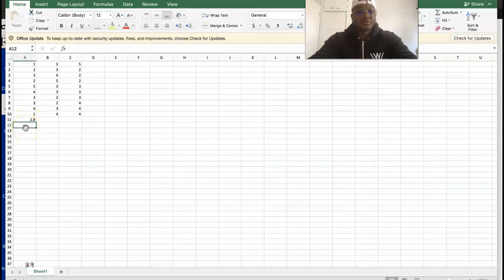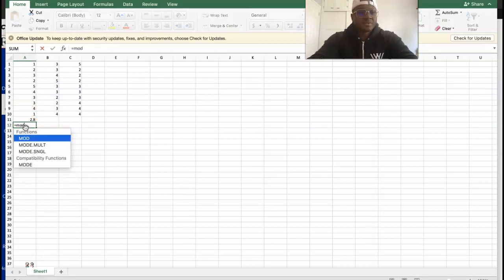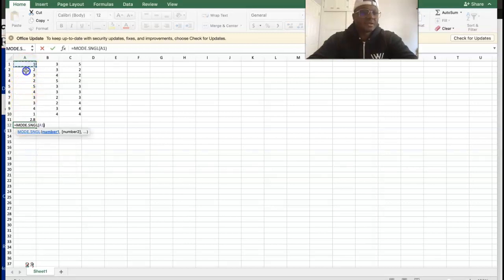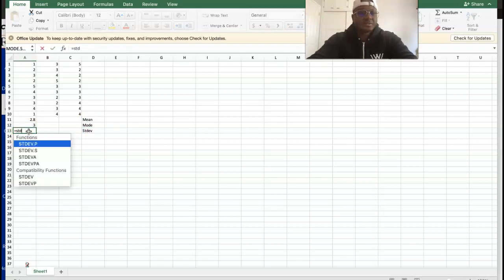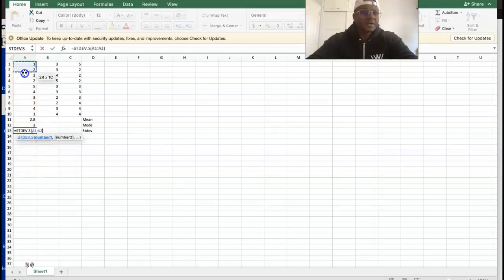Do the same thing for mode. Hit equals, and then MODE. You want a single mode, so click on that. Highlight, and again, don't highlight the mean, just highlight up to 10, and that gives me that response. I'll put the labels over here: mean, mode, standard deviation. For standard deviation, I type equals STDEV.S, because it's a sample, then highlight all of these and hit enter. And that's your standard deviation.